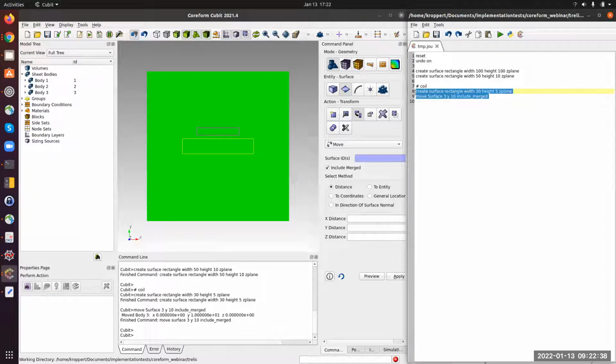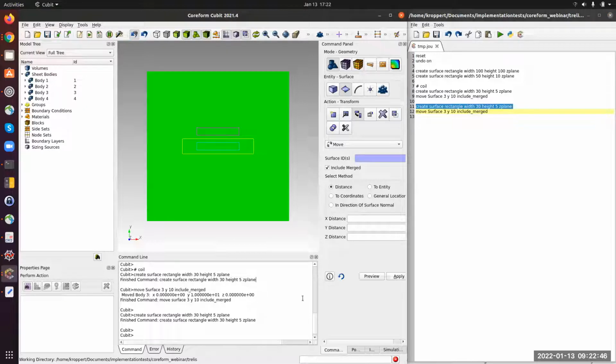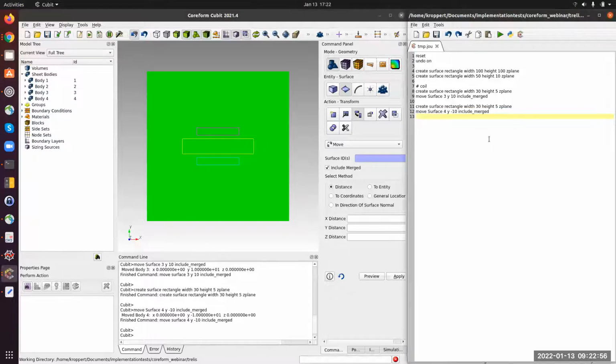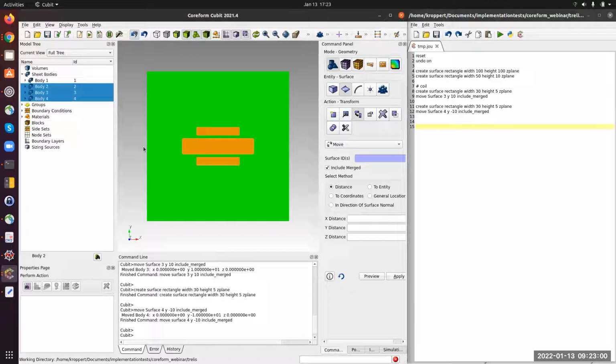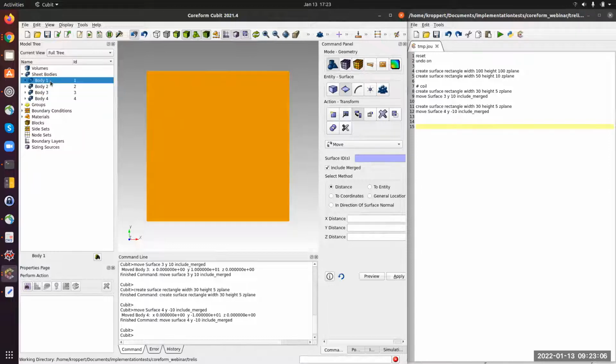Okay, then let's copy these two commands and construct the bottom coil. So it's the same rectangle again that we move into negative y direction. And we end up with our three surfaces for the cylinder and the coil and the air domain.